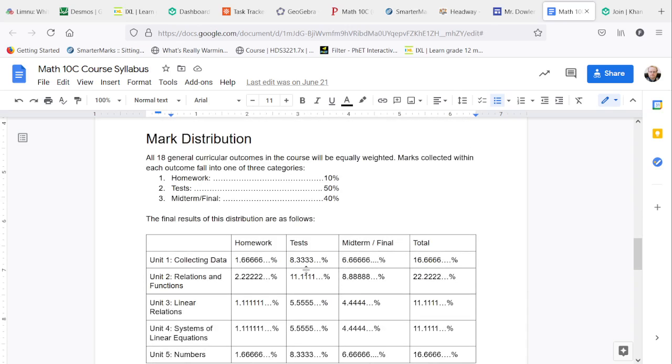Now, for each of those outcomes, they're all equally weighted, and the breakdown is the same. 10% of the mark will come from homework completion, 50% will come from the unit tests, and 40% will be the major assessments, the midterm and the final.